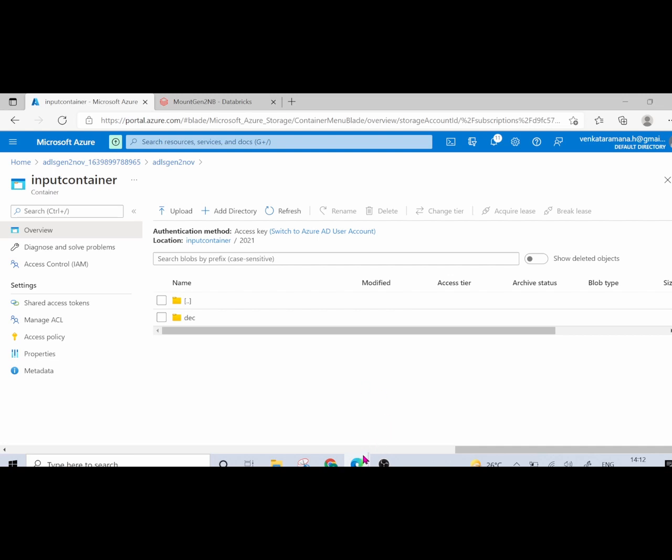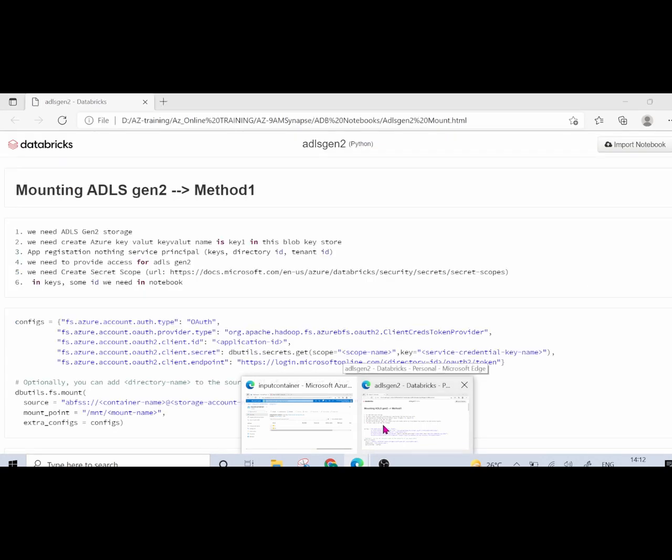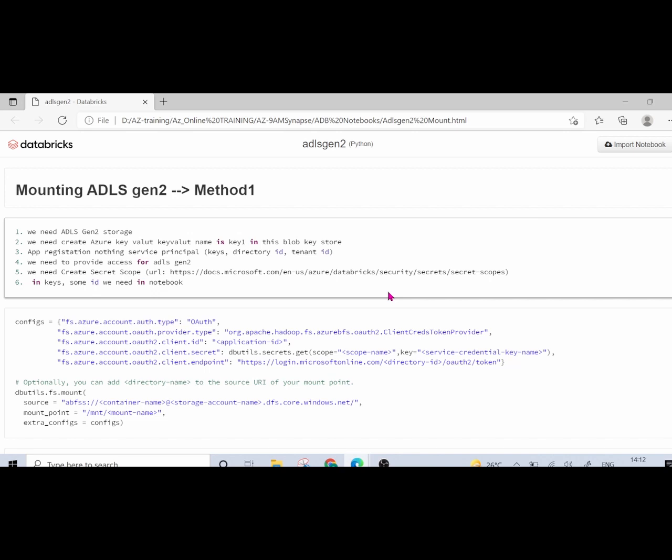There are different ways to mount Generation 2, but in two simple steps I'll tell you how to mount it. But just before going to that, we'll go through method one, which we already have. If you can see here, this is the method one which we already have.